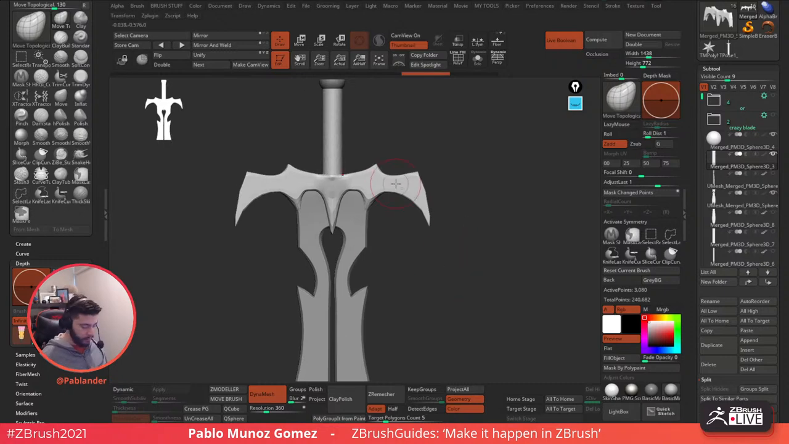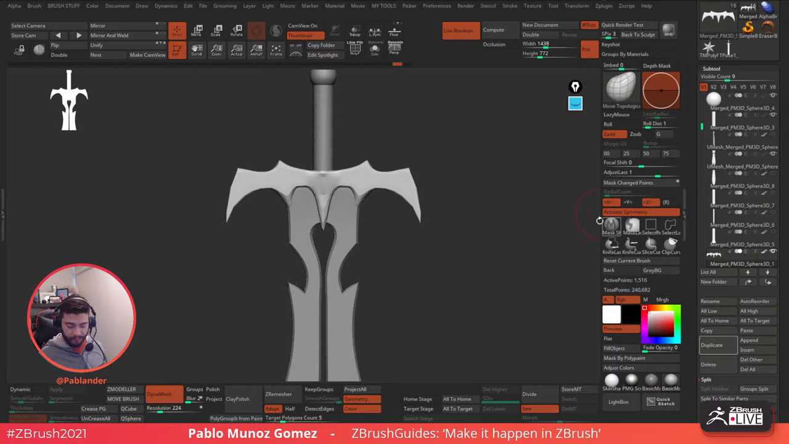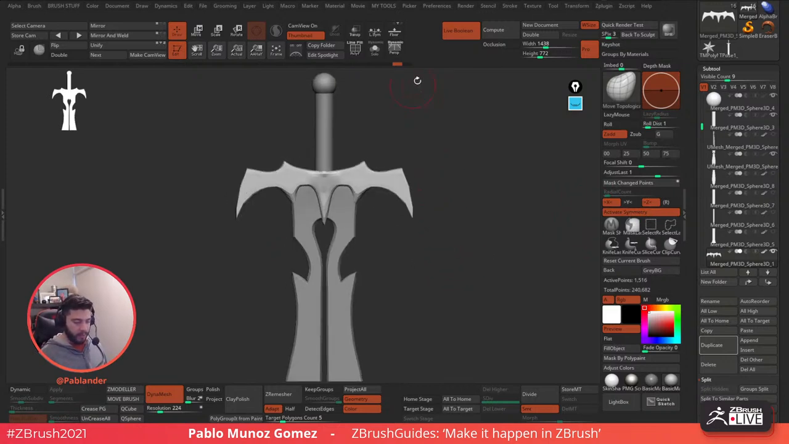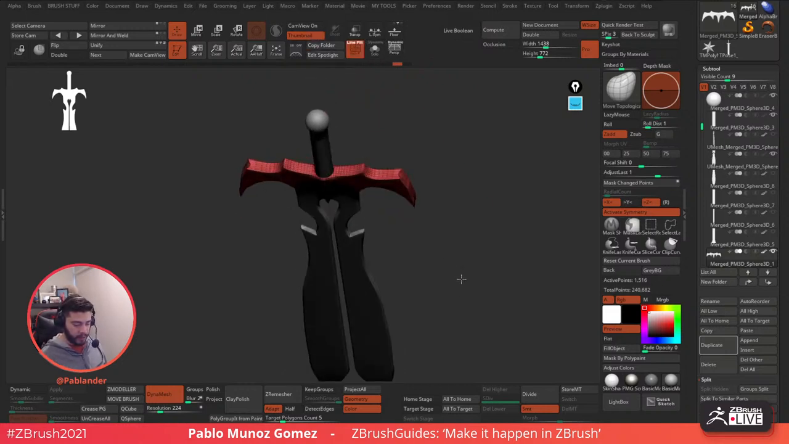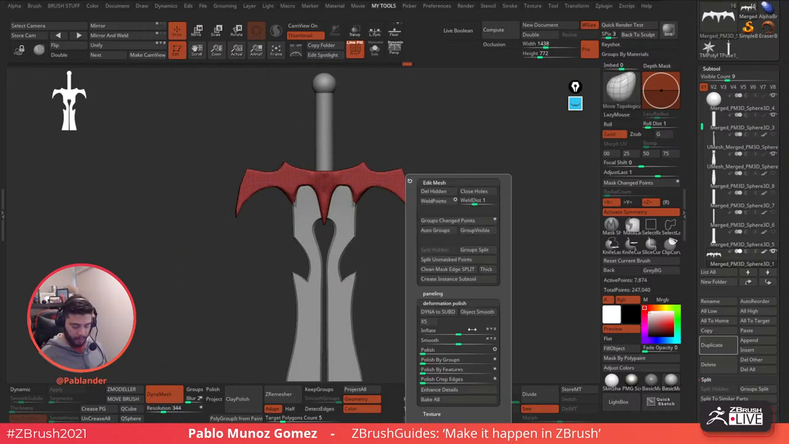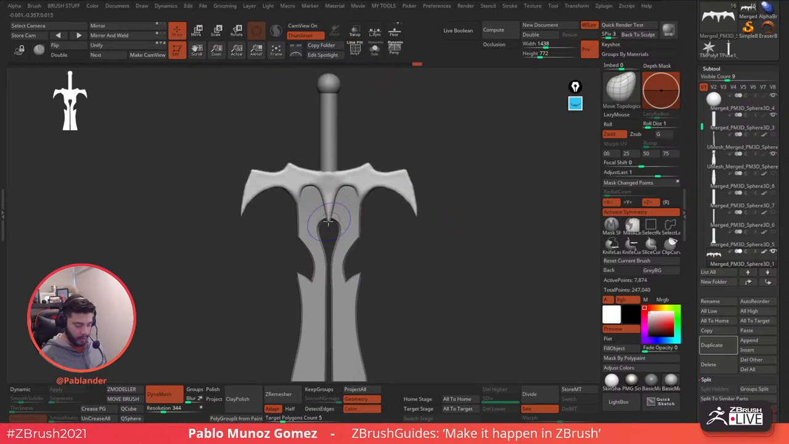Hopefully that makes sense. When I turn it off, I don't need it right now because I already started with the X and Z symmetry, which is fine. Let's enable polyframe, see how much we're distorting this. We can increase the resolution a bit and redynamesh, maybe polish by features a bit. But we're getting there.